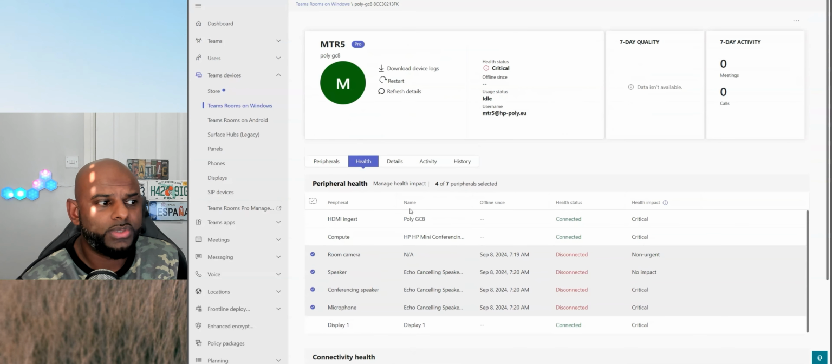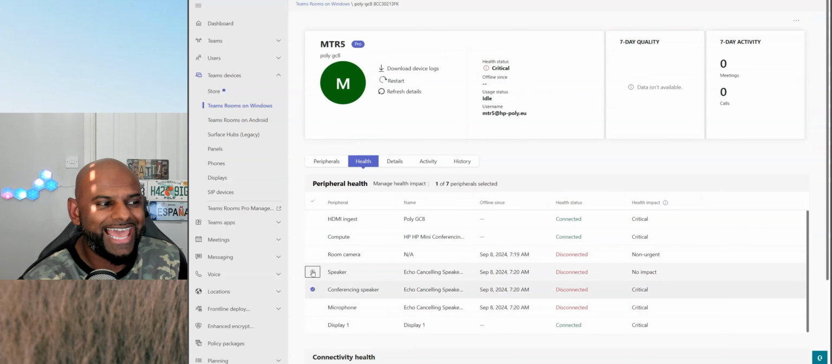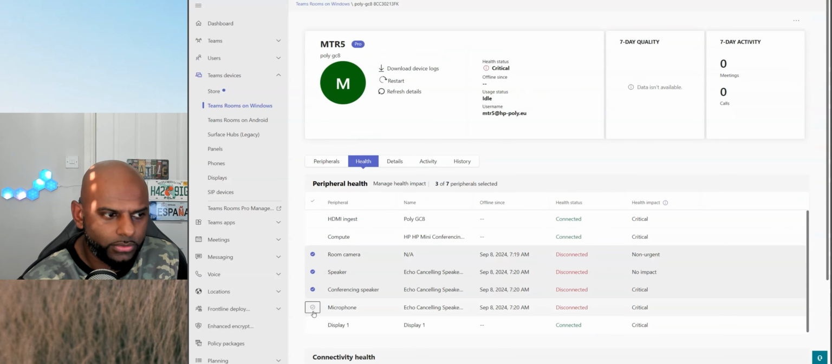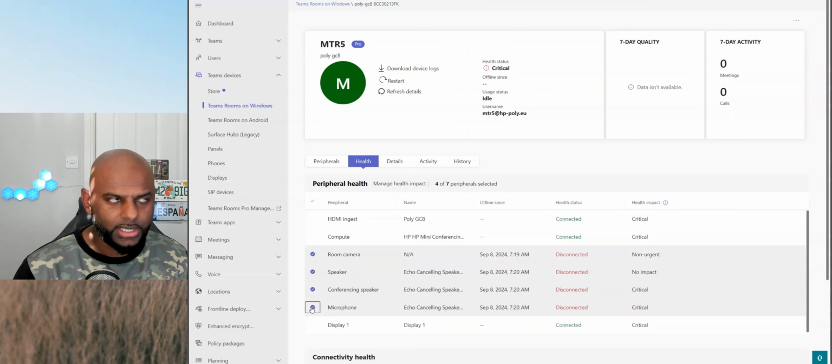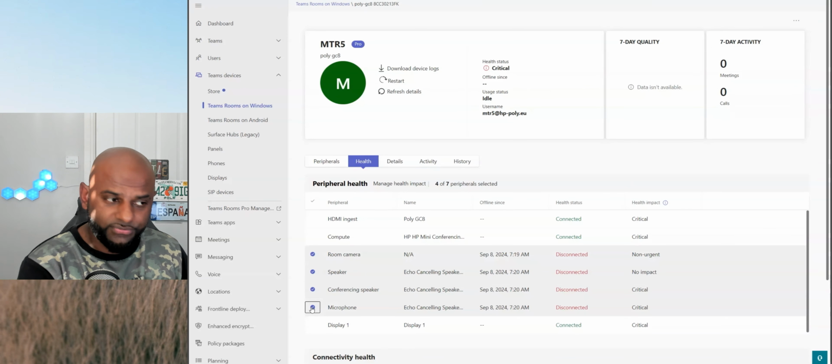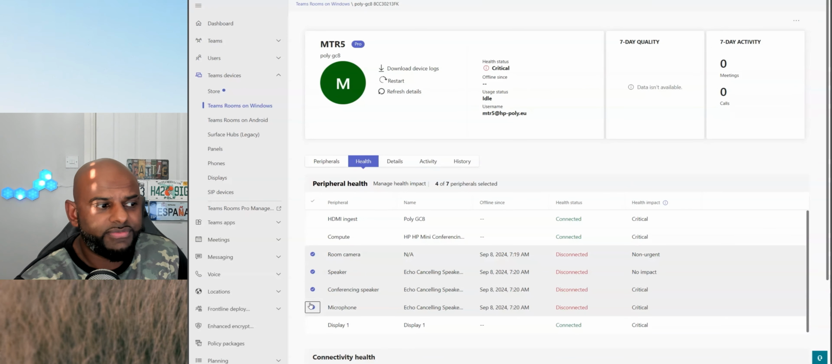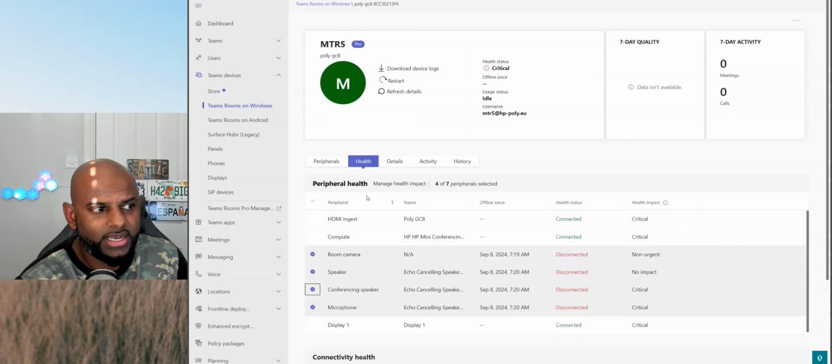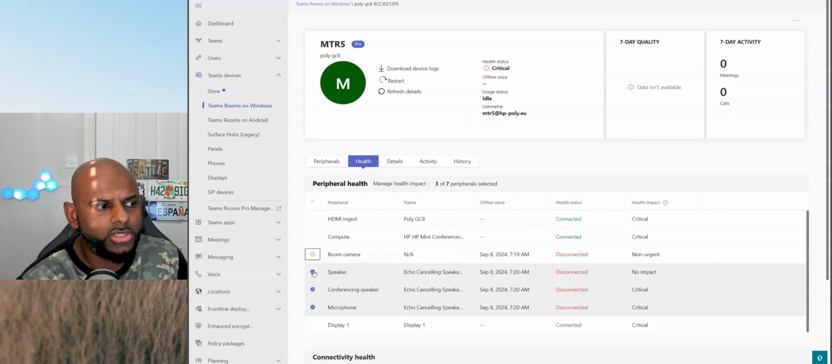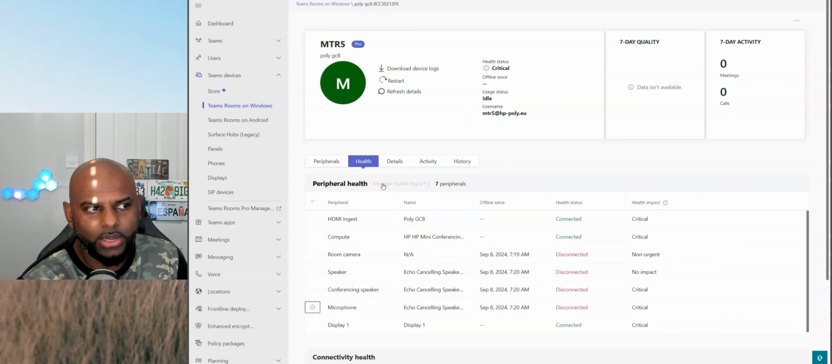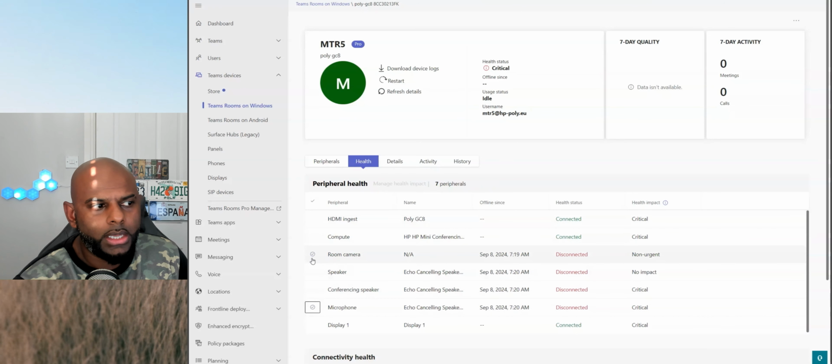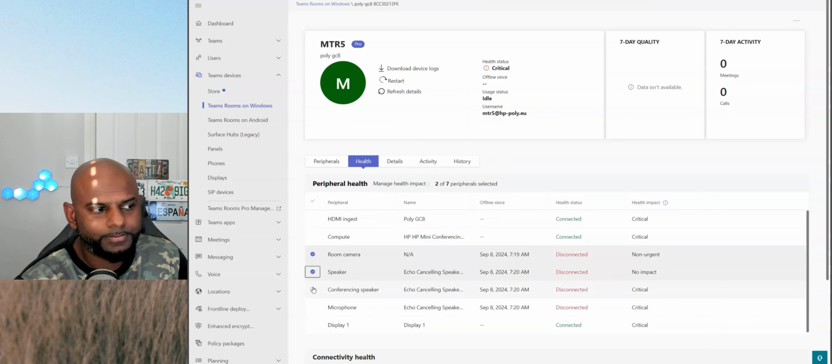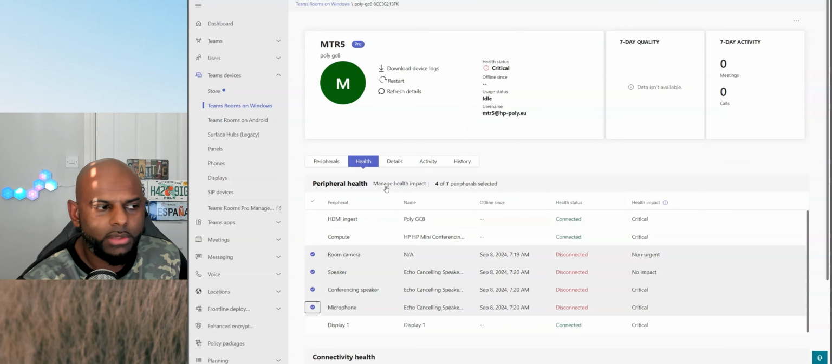Now, what I can do is I can actually use these little ticks here on the left-hand side and actually select multiple peripherals that I want to suppress the signals from. What you'll notice is every time I select these across here, I see this manage health impact light up. Now I'm going to go ahead and I'm just going to unselect them all. And what you'll notice is it's now grayed out. If I select them, it comes back again and I can actually go ahead and manage that health impact.